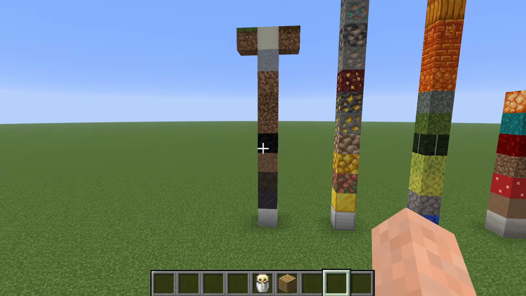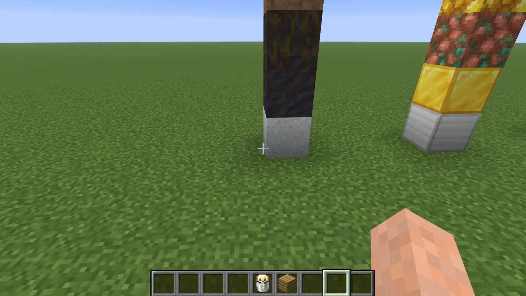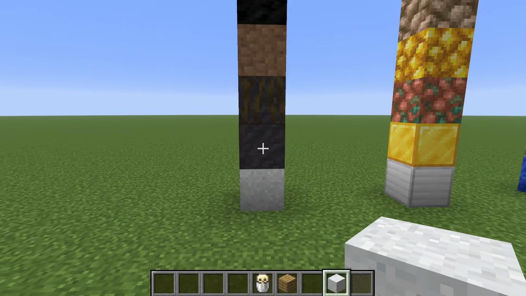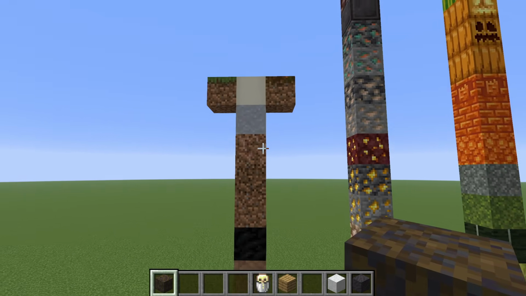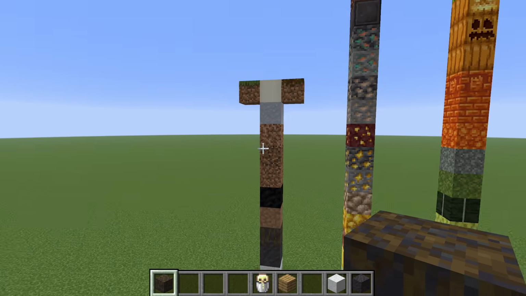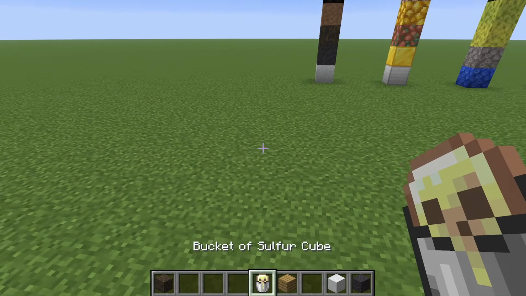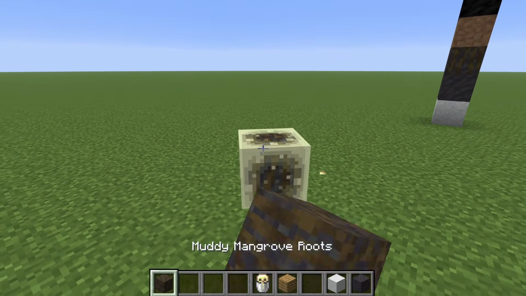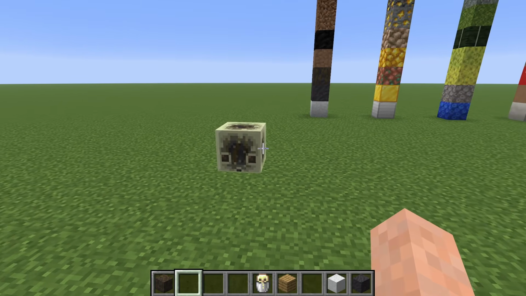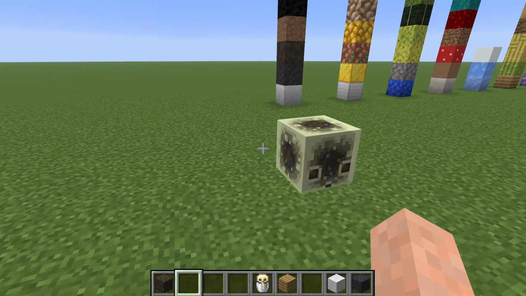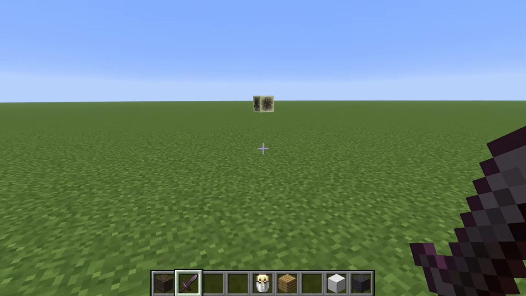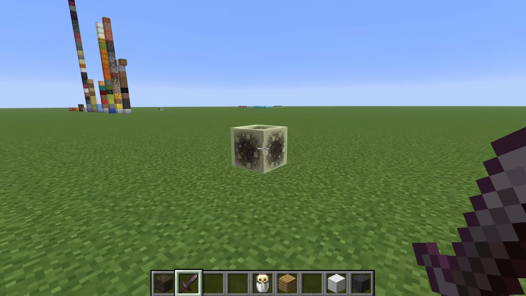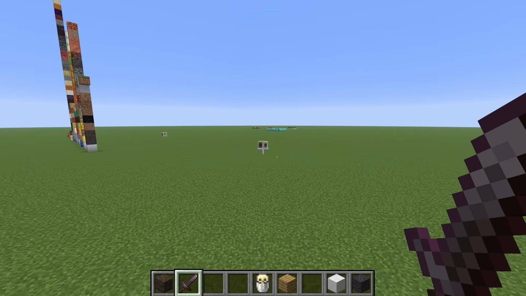So we will start over here with all of these blocks. That is all different types of concrete powder, mud, muddy mangrove roots, blocks of coal, different dirt blocks, clay, bone blocks. All of those, if you put them into a Sulfur cube, will lead to a regular Sulfur cube. So this is the regular interaction of a Sulfur cube. On the Minecraft wiki, this one is listed as a football. This one slides quite a bit and also bounces a bit as well. And it floats in water.